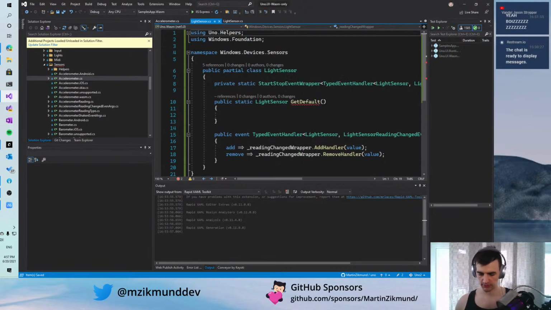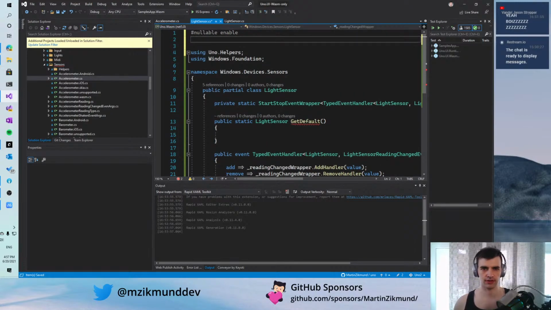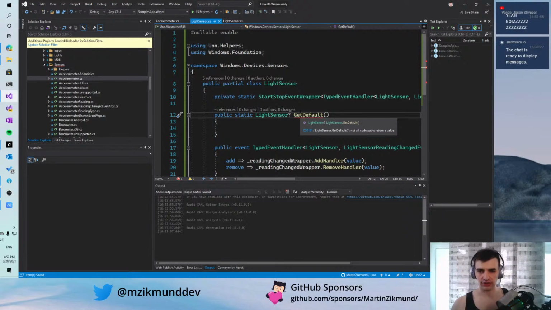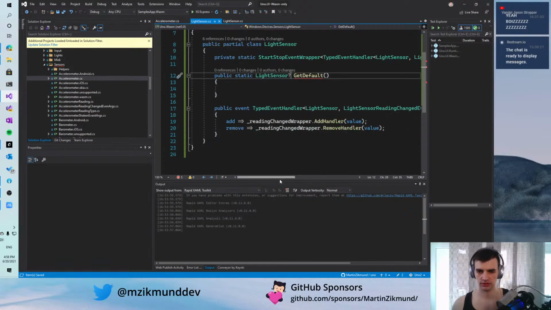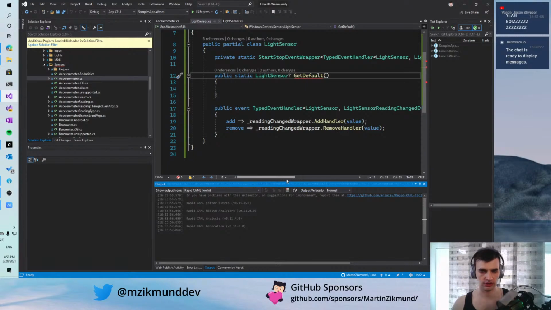And to make it even better, I will add nullable enable, because that's always a good thing to make sure our nulls are safe. And let's change this, because we know that the getDefault method will return null for those platforms which are not supported. All right, good. I think we have this handled.